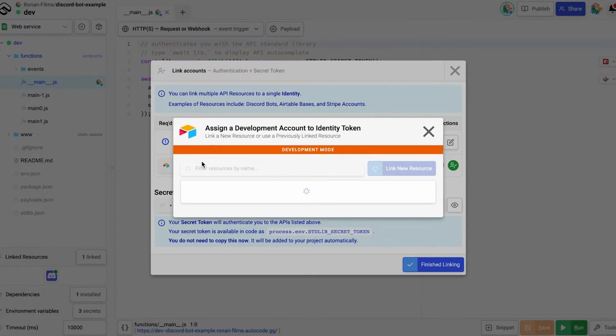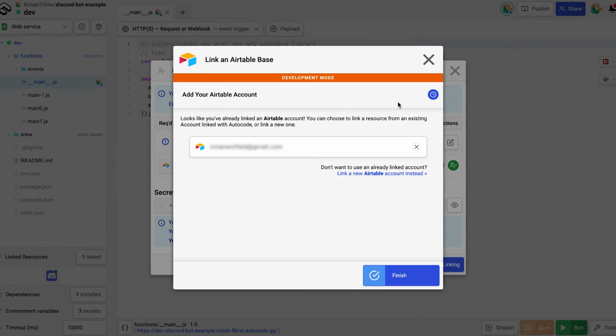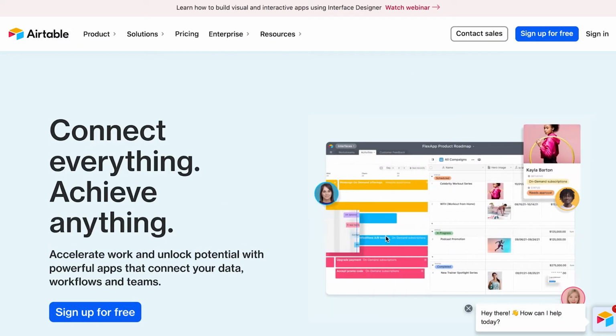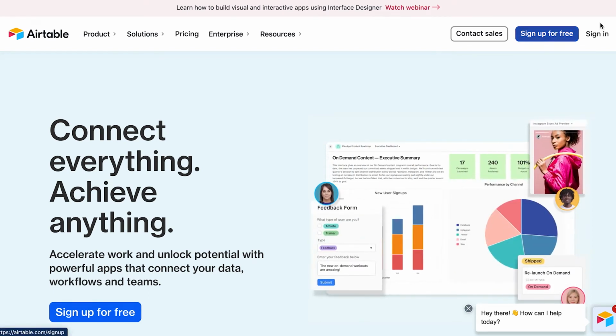Now, when it comes up, it's going to show all of my amazing tables that I have had here. We need to link a new resource. But before we do that, we're going to need to come over to Airtable. I'll have the link to Airtable in the description. You're going to want to sign up. I am already signed in, so let's sign in to that.